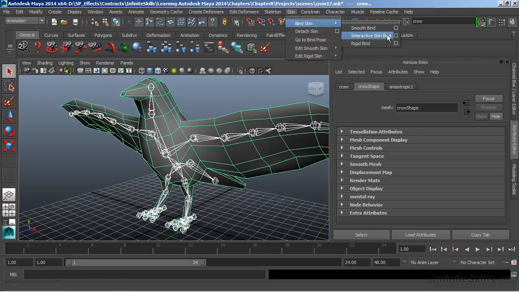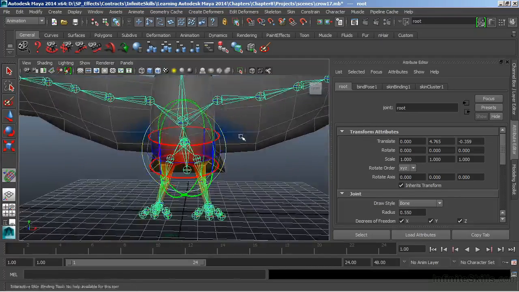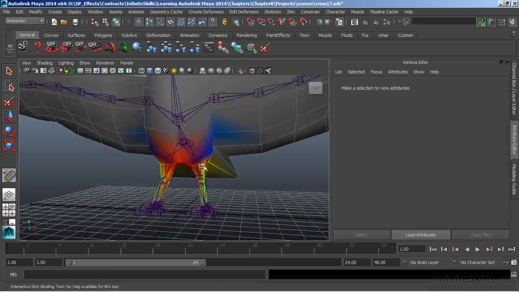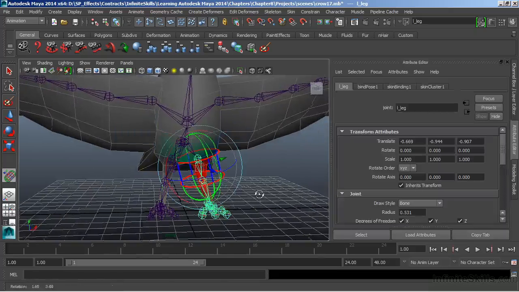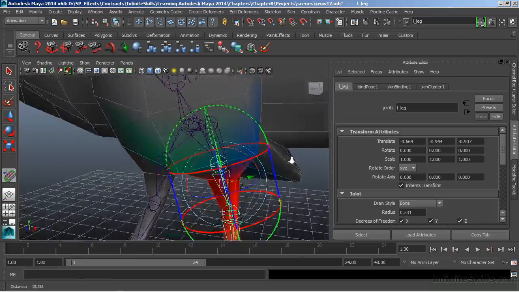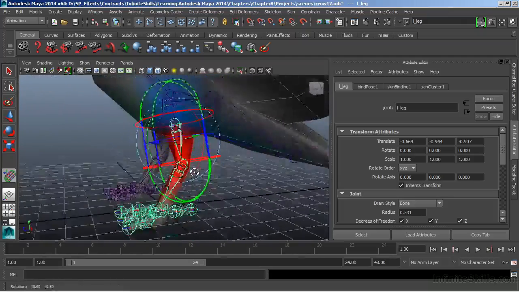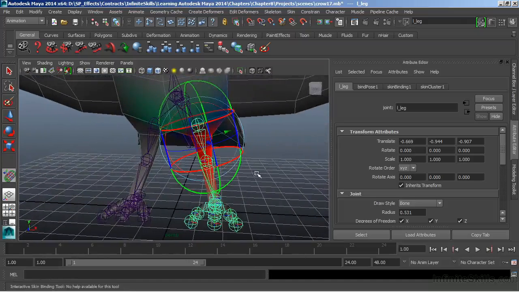I'll choose this. And with the Interactive Skin Bind, we get a separate volume around each one of our joints that controls the influence area. So let's take a closer look. I'm going to click off, and then I'll select our crow's leg. And let's zoom up here. Now we can see we get a capsule that surrounds our joint. Right now, this capsule is on that thigh joint.